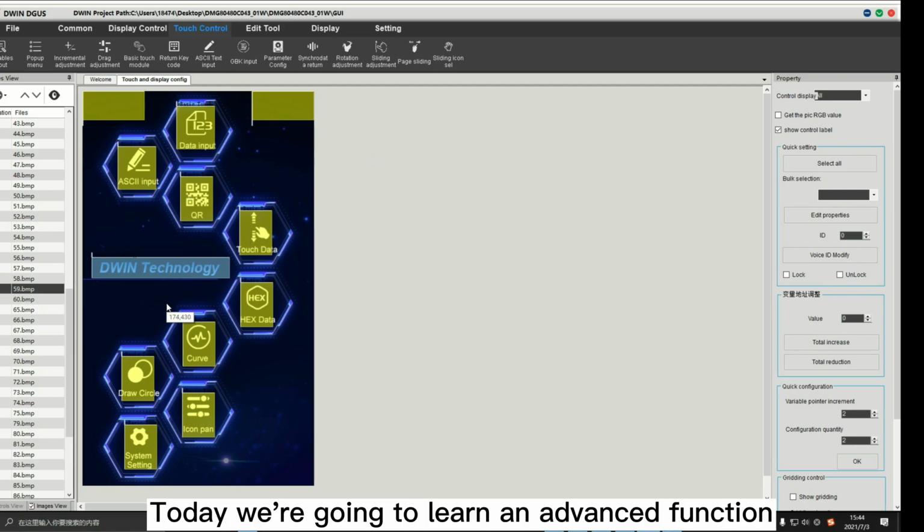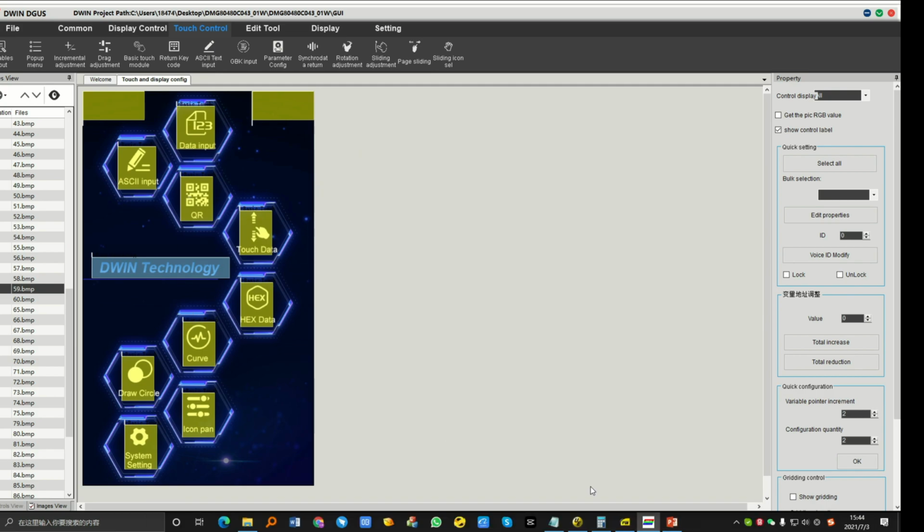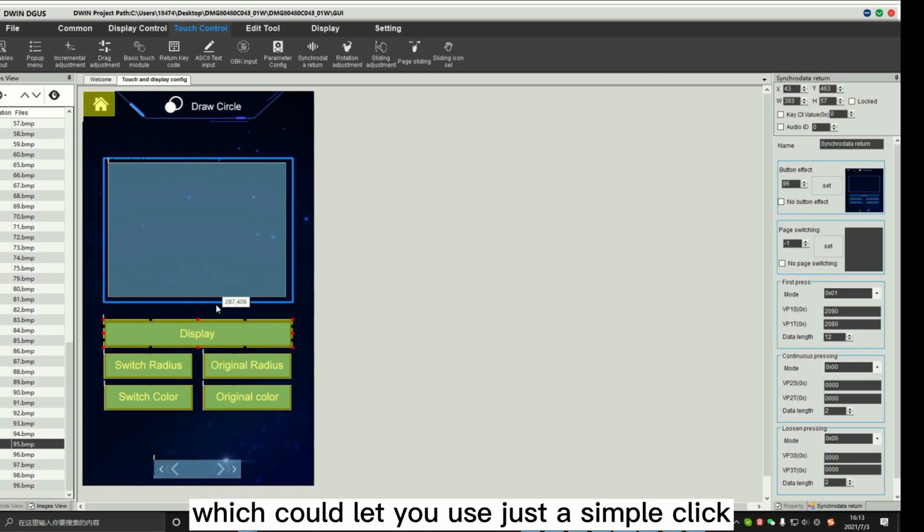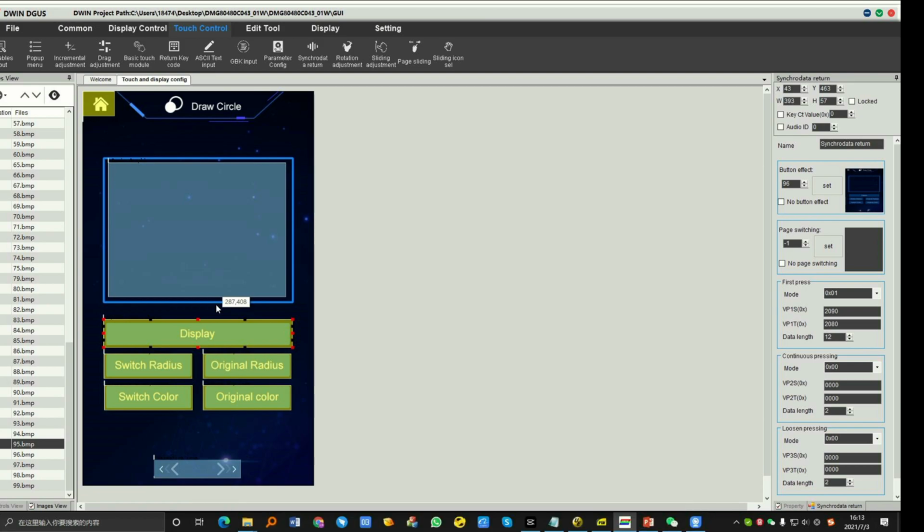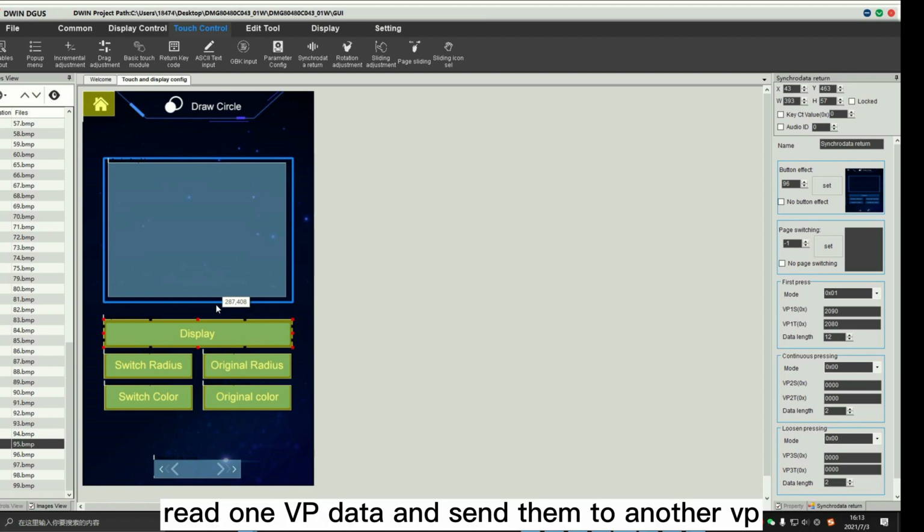Today we're going to learn an advanced function, which could let you use just a simple click to realize some complex functions, like drawing a basic graphic, reading one VP data, and sending it to another VP.